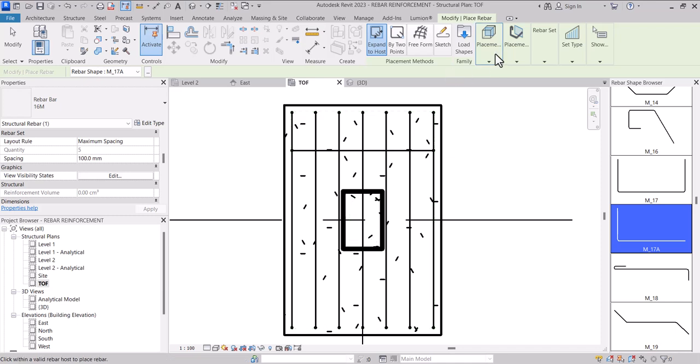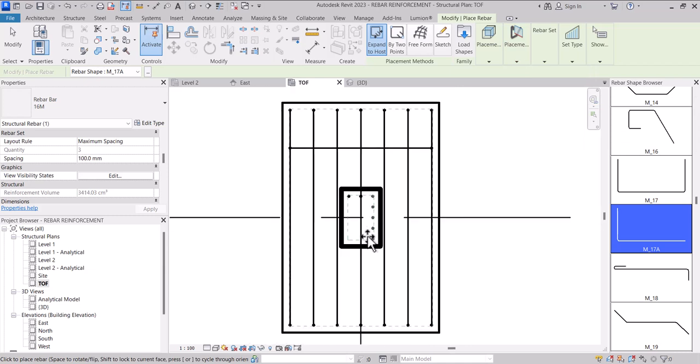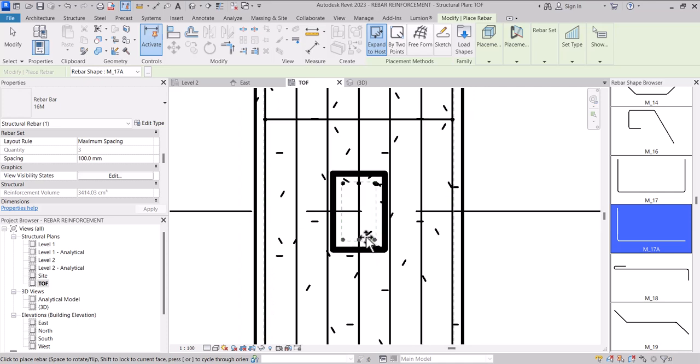So let me change this one to parallel to cover and click OK, and just click one and also click one here.